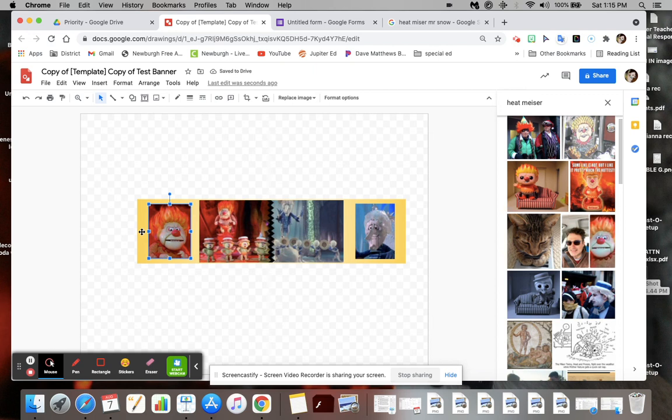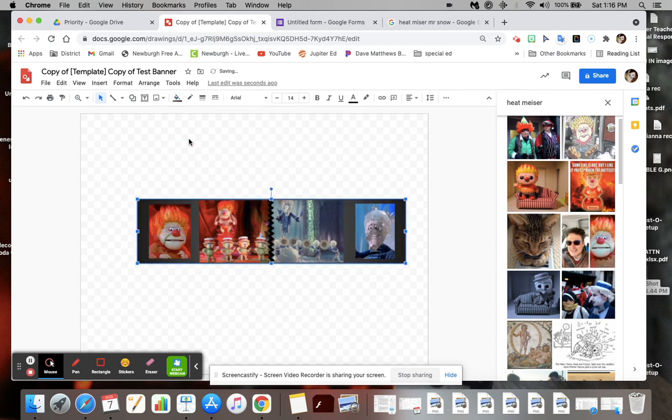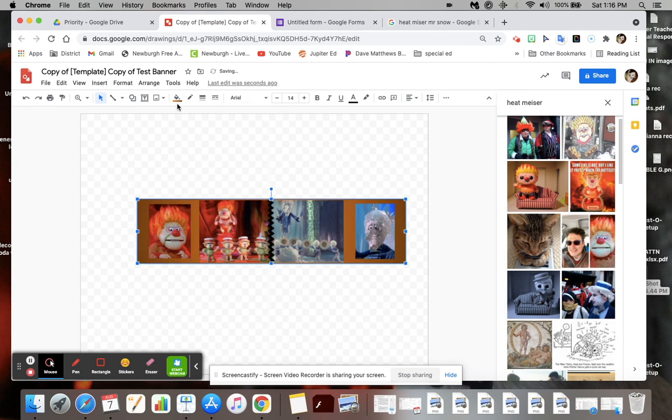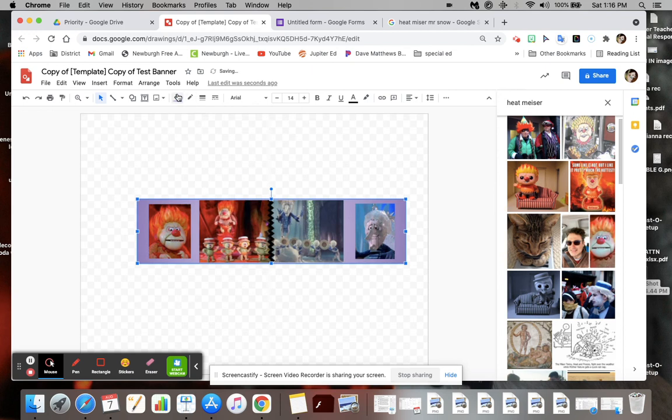I might change the background for it to pop a little more. Let's see if that, no, I'm not liking that. I might change it to yellow. No, I had the yellow. Orange. No. Not liking my color choices. I might stick with the yellow. There we go. So I have this, and I'm just going to snip this.